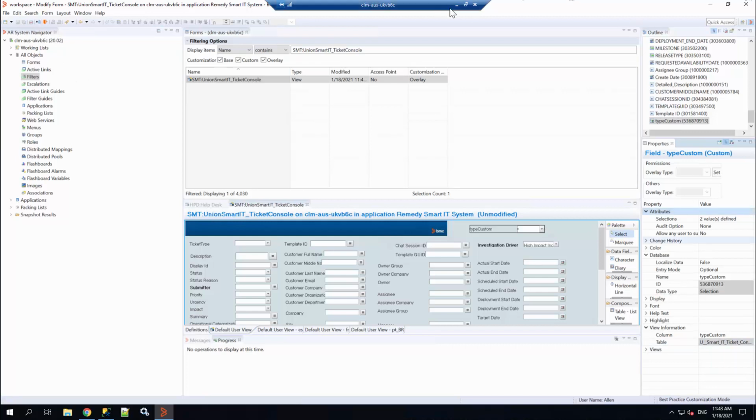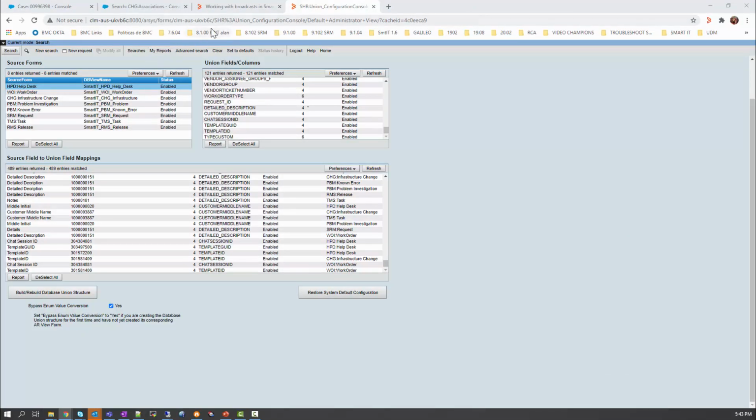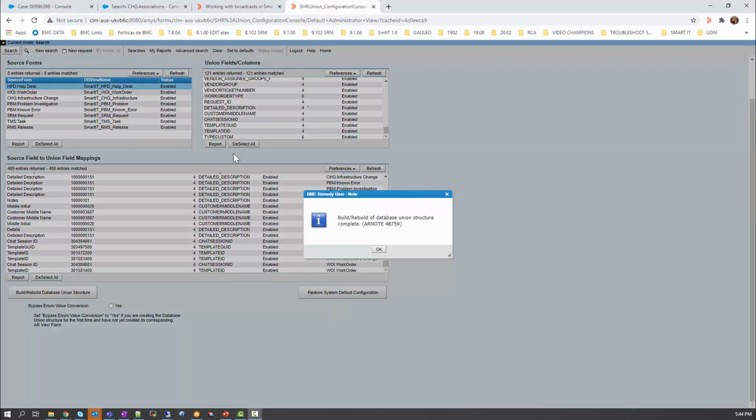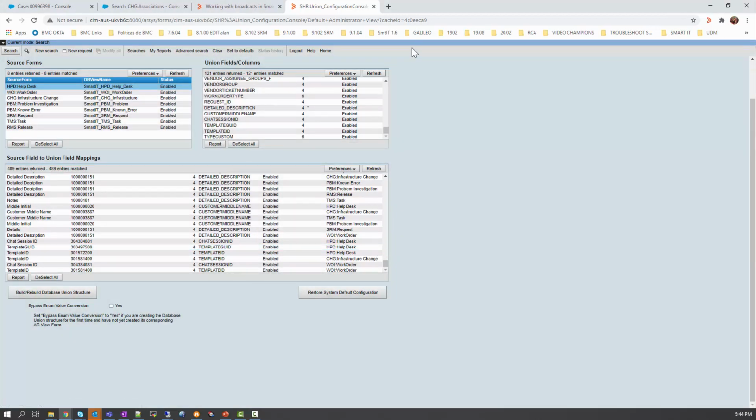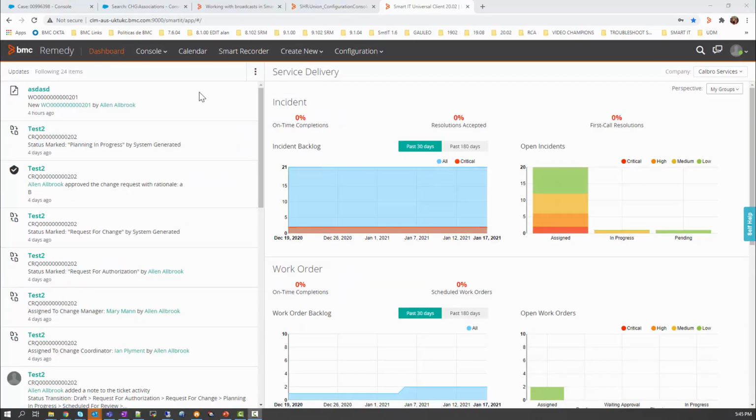Once it's saved, let's head back to union_configuration_console. We're going to uncheck bypass union value conversion, and we're going to click on build rebuild again. Here we got the result, so we click OK. Now it's time to open Smart IT. Okay, so we just logged in. We're going to go to screen configuration here.